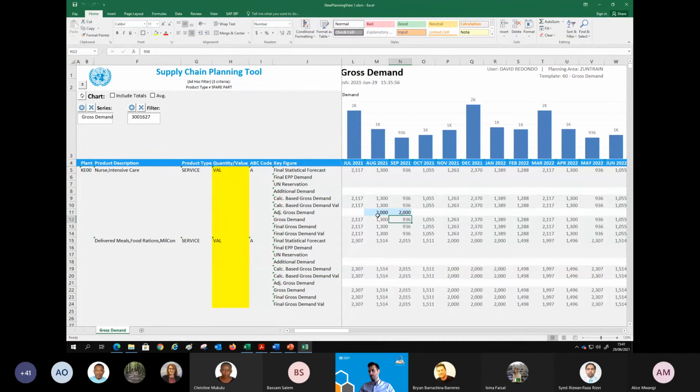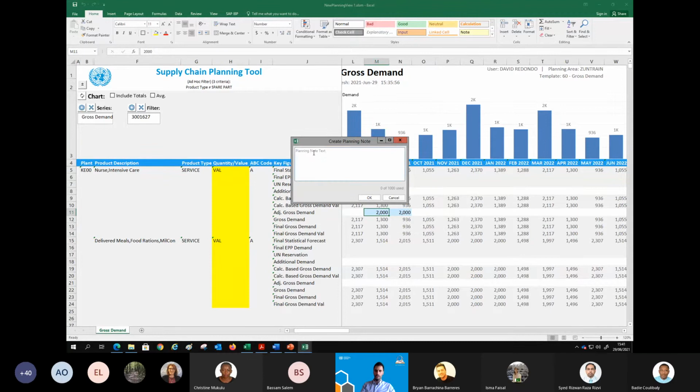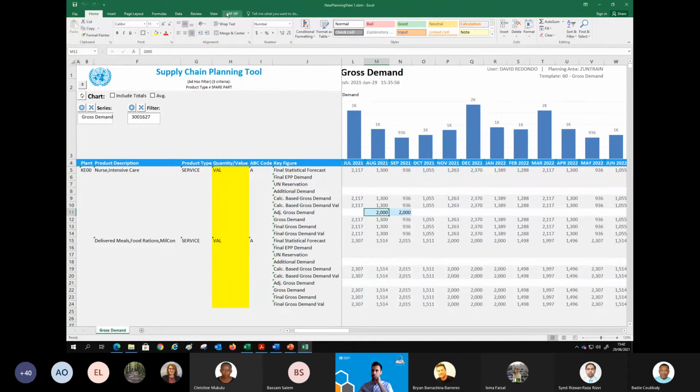And then if we want, we can add some notes. Increase due to risk analysis, risk assessment, etc. And then we click on save.